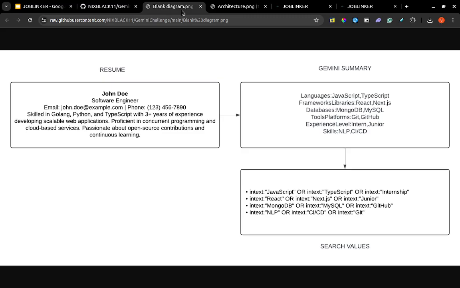Now we'll discuss how it works. This is an example resume. The Gemini API converts it into structured data like this, which contains the languages, the frameworks, and different things about the resume. Then I convert this to searchable strings using keywords like in text and sometimes in URLs. And then these are searched using the Google Search API.